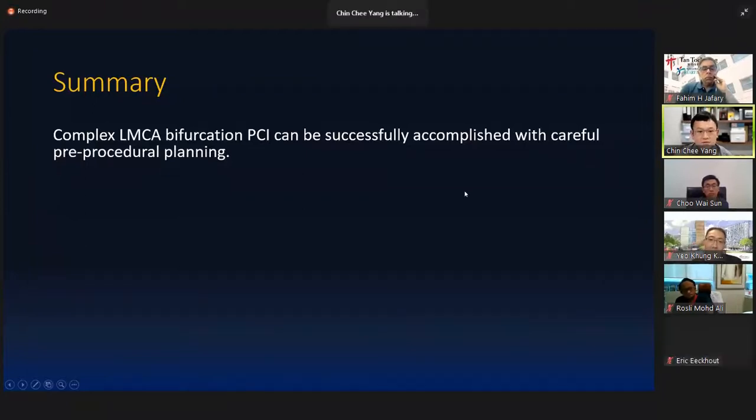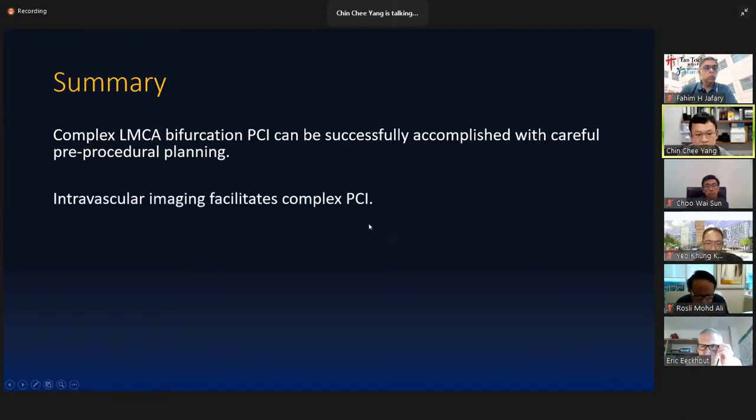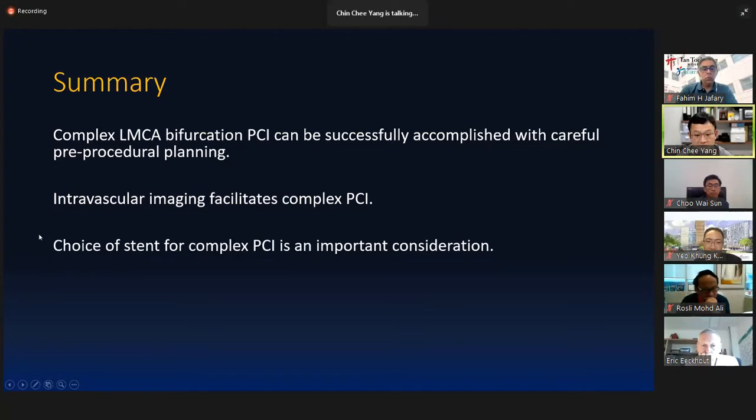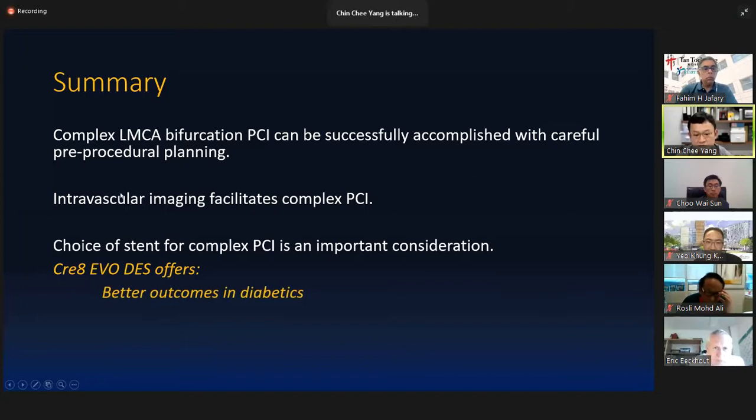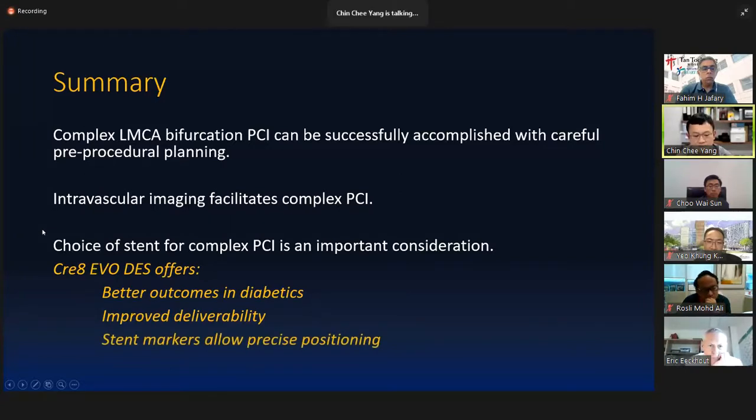So in summary, complex left main bifurcation PCI can be successfully accomplished, obviously with careful pre-procedural planning. Intravascular imaging, as we already heard from the panelists, really facilitates complex PCI, especially left main bifurcation interventions. And the choice of stent for complex PCI is an important consideration. The Create EVO DES offers obviously better outcomes in diabetics, improved deliverability over the older platform. And the stent markers, I think in this case, were really quite helpful and useful to allow us to position our stents precisely. Thank you.